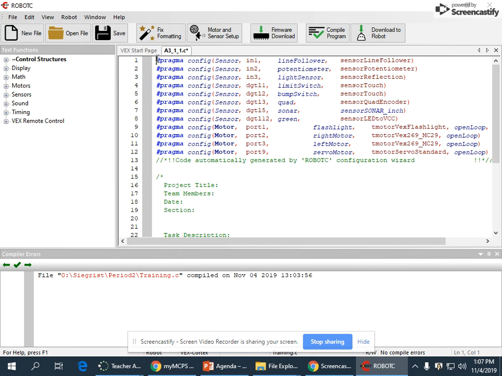What you'll notice is it put in the pound pragma config, which says in input 1, anytime I want to use input 1, I'm going to use the word line follower. And input 2, potentiometer. What is this one? That's digital 12. You'll notice it looks like 112. It's actually an L12. And a lot of people think digital 11. It's actually digital 1, digital 2, digital 3.